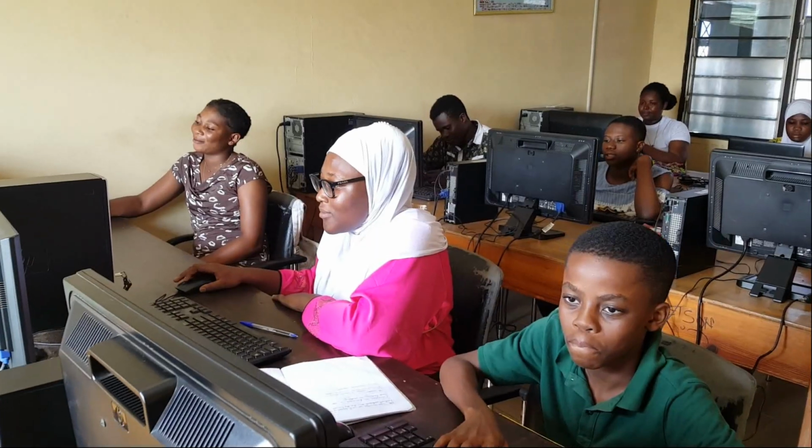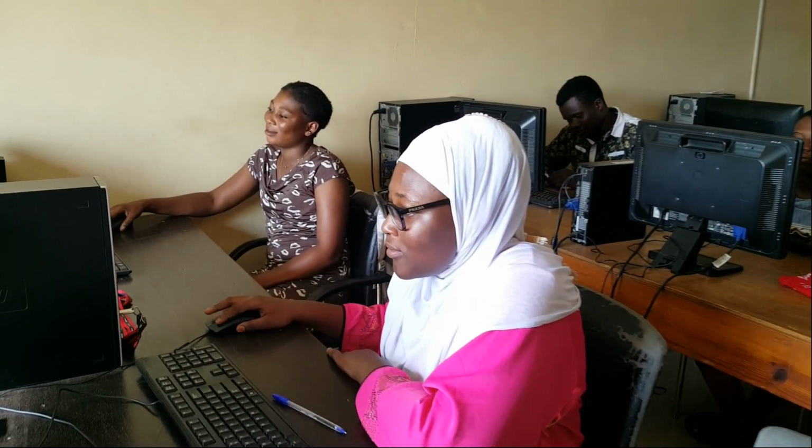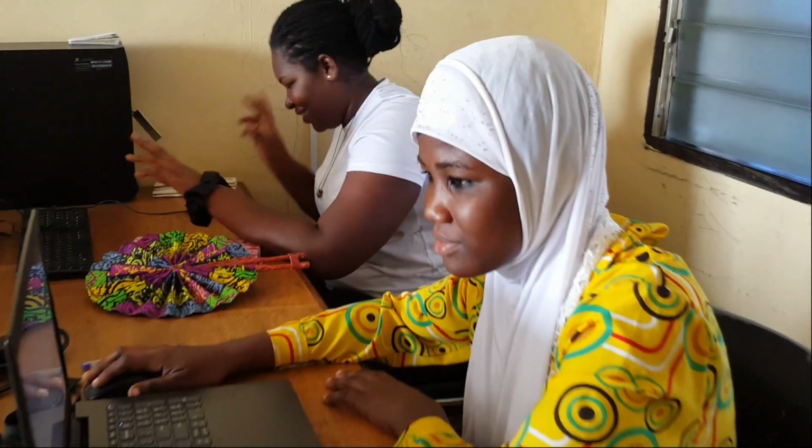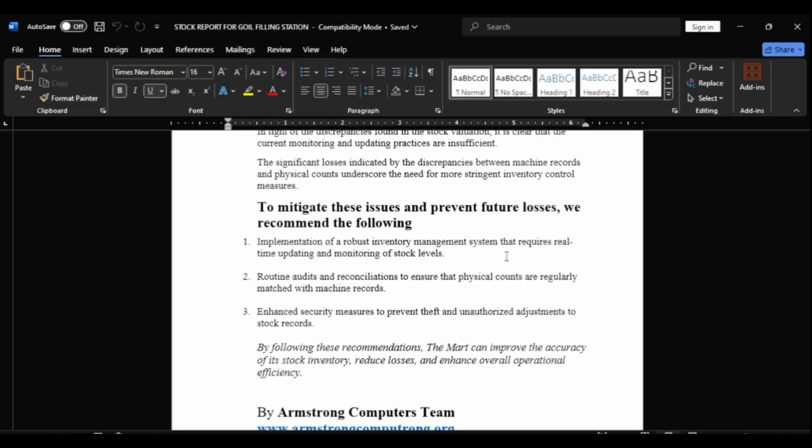I'm your instructor for today, and today we are going to look at how we can save a Microsoft Word document as PDF and also protect that PDF document. If someone wants to open the PDF document, it will prompt a dialog box, and the user or whoever the document is sent to should enter a password to open that document.